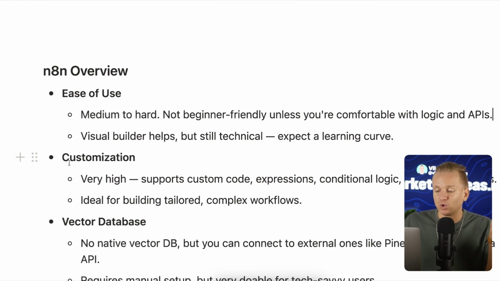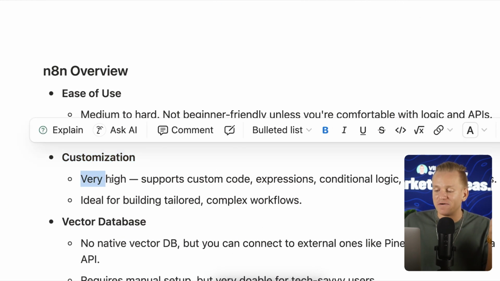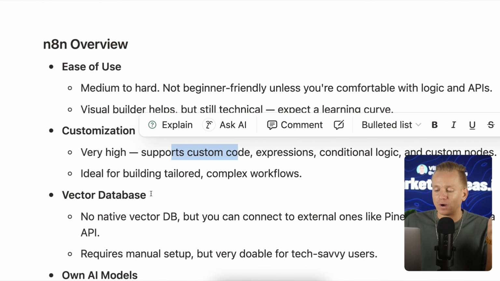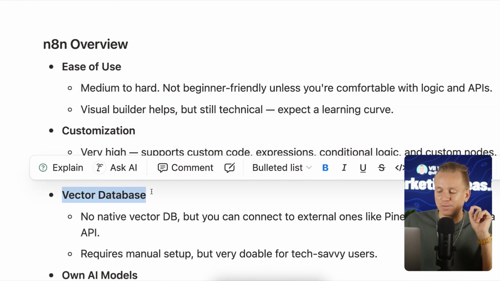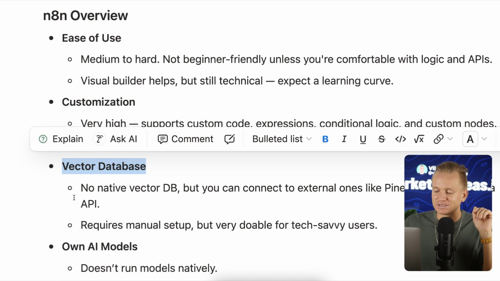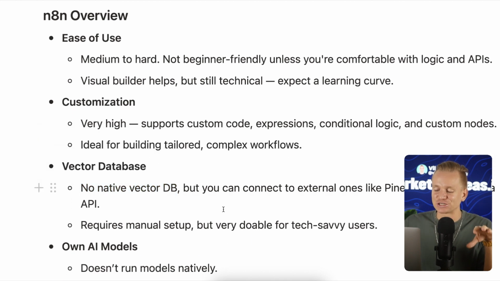Now, the other thing I just mentioned, customization, is very, very hard because you have the custom code. Also, an important thing here is the vector database. What this means in very simple words is that N8N can gather all of the information that you have, let's say, about your company. And then when you're building out all of these different AI automation workflows, it can work on that given data. So you can create a vector database within N8N.